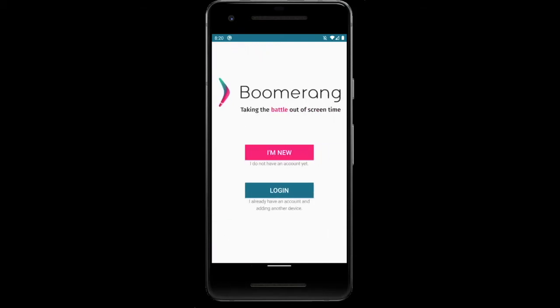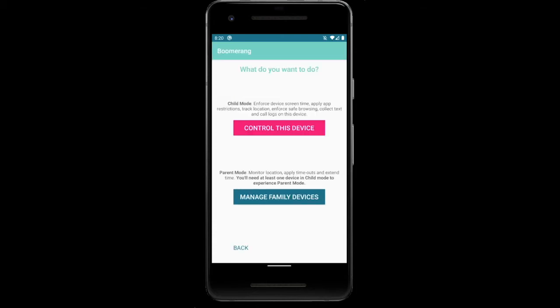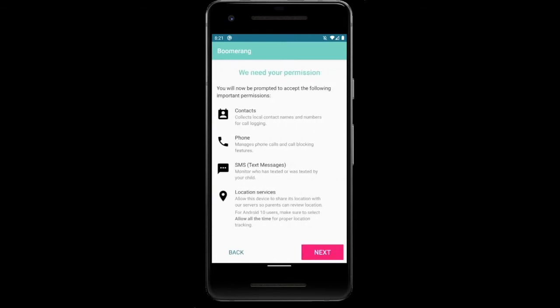So here I'm going to actually log into an existing group, but if you're starting out new right now with Boomerang, you want to tap I'm new and then follow the same steps I'm about to go through. Here I want to control this device. So this is the actual child device I'm setting up. If I was setting up a parent device, I would tap on manage family devices, enter an email and password, and either create my group or log into it. So for this video, I'm going to be controlling this device because this is a child device.